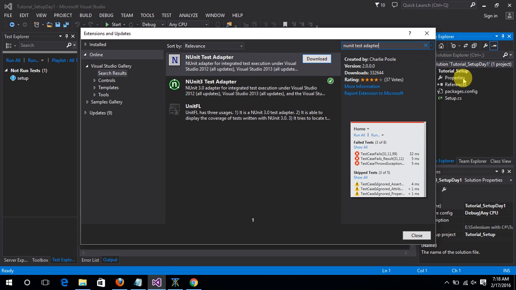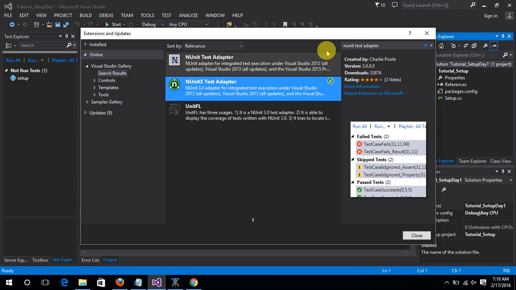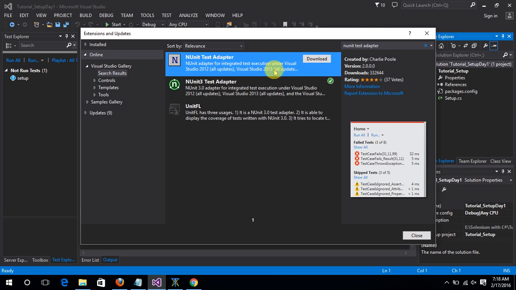Because we have installed NUnit 3.0.1 from the NuGet package manager, you will have to run the test adapter of NUnit 3.0, because there are two NUnit test adapters, and if you are using 2.0, then you won't be able to run your NUnit test cases.